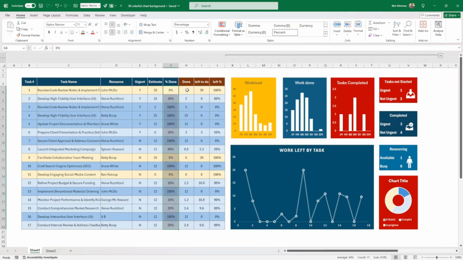So here you would just input your percentage done. And those three columns here are automated, obviously. If you know the estimate and what's been done, then you can calculate the done in days, the left to do, and the left percentage. Just to be very precise, how does that work? The done is percentage done multiplied by the estimate. Left to do is F minus H, the estimate minus what has been done.